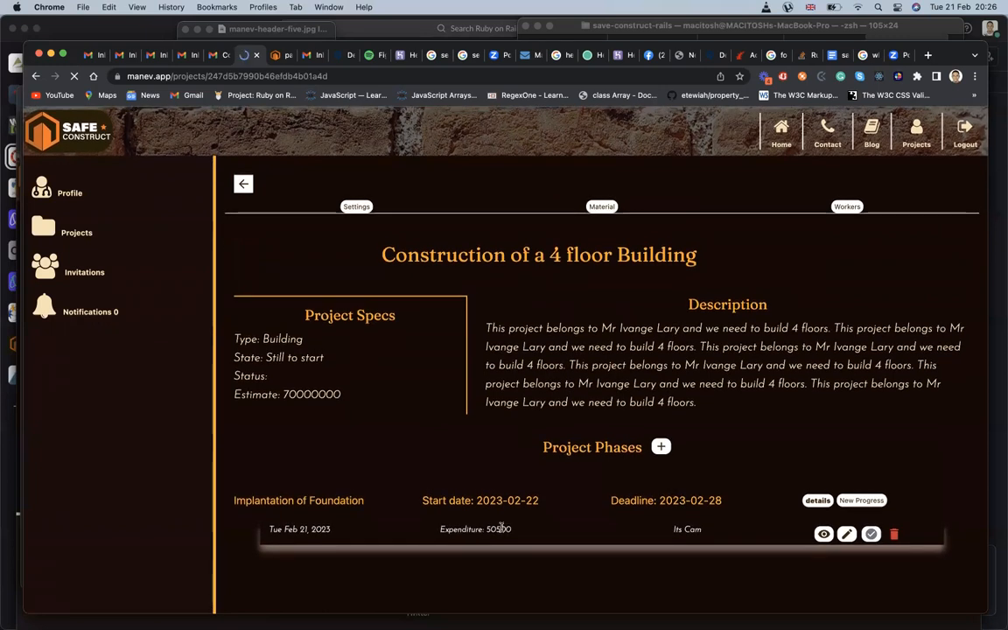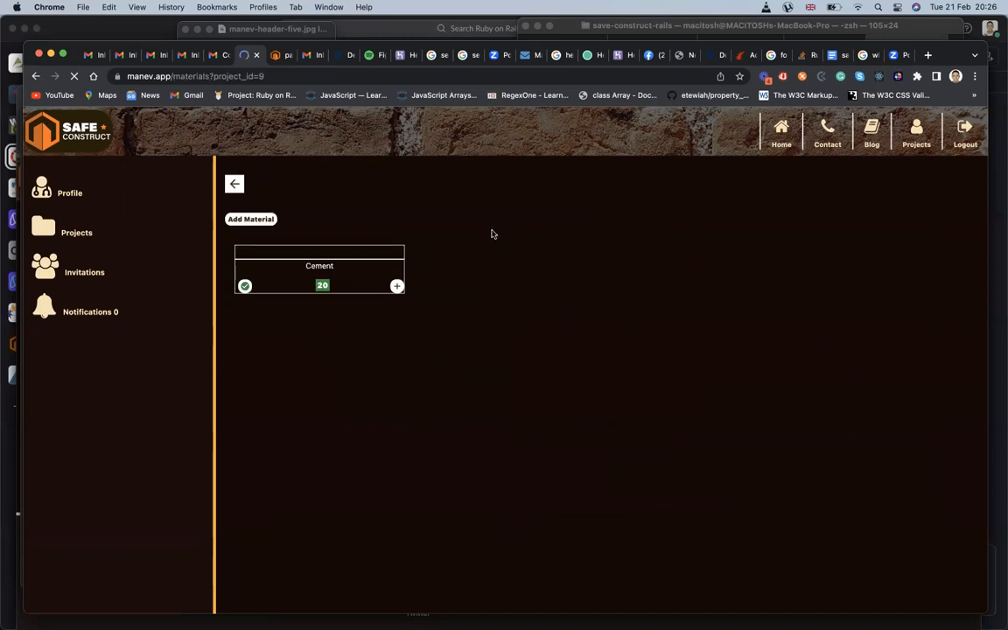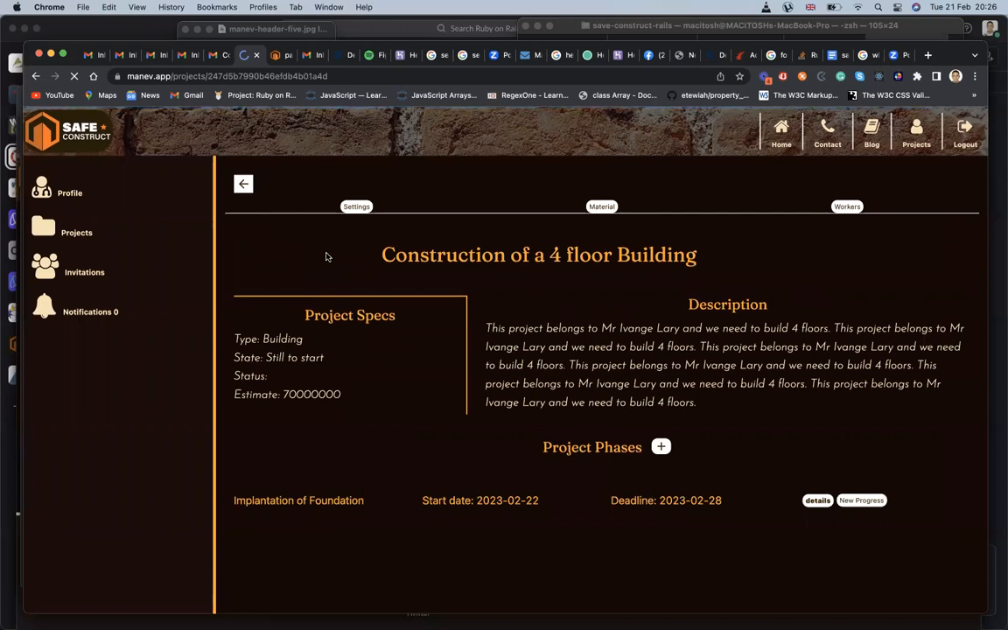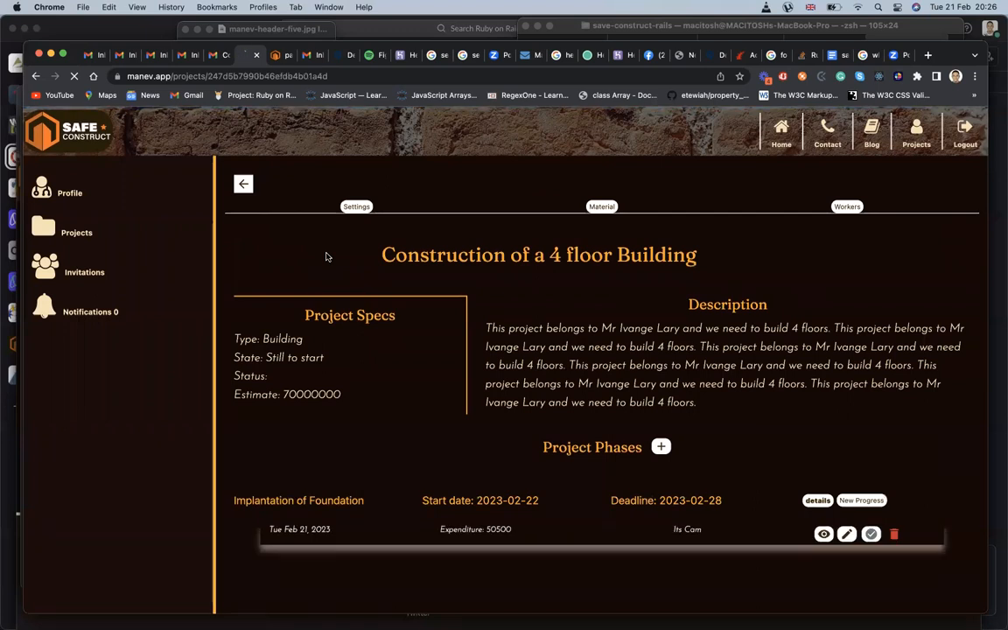of course the expenditures increase. We used 10 of the Dangote cement. Now if we go to the material index page, we will still be left with 20, whereas we've used 10. So why? This takes us to the approval of a progress.